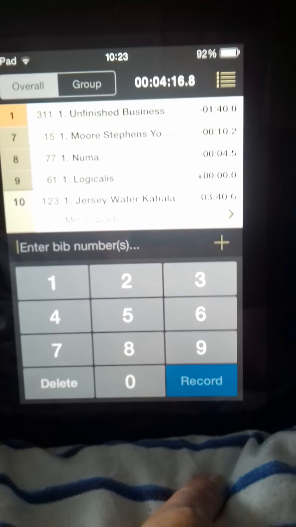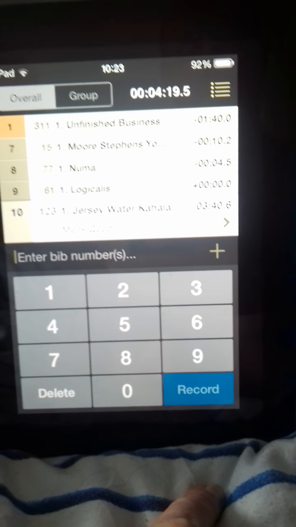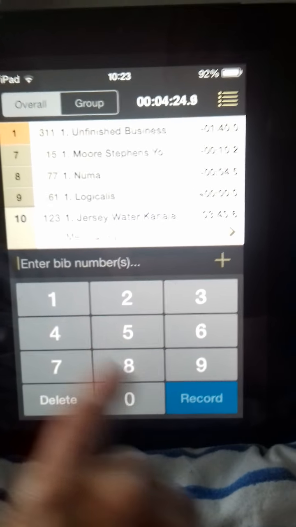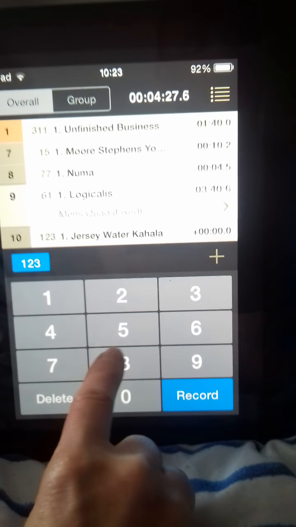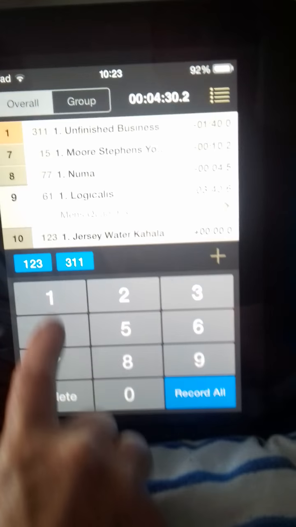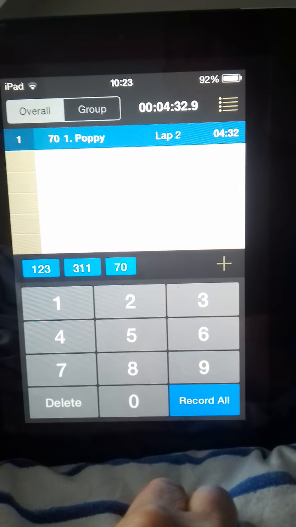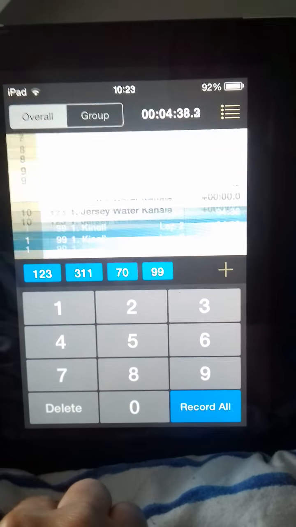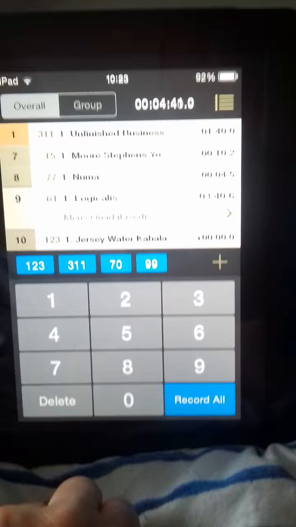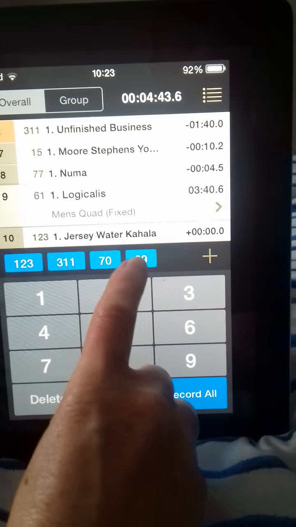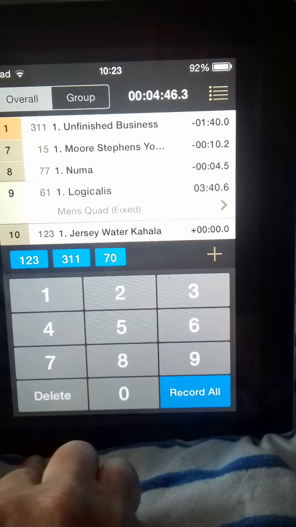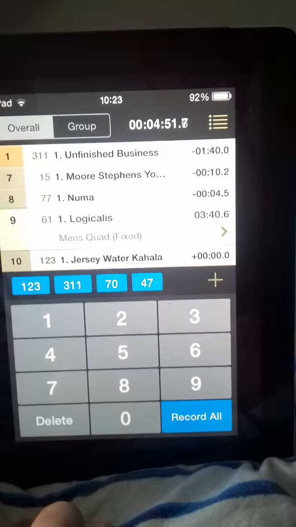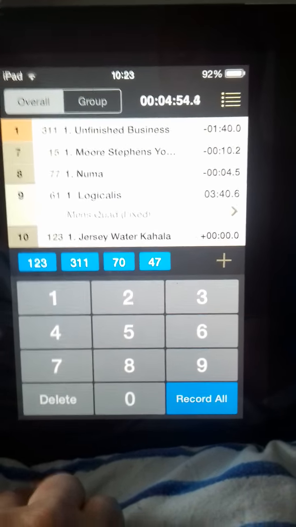Okay, so here we come. The finish line is beckoning. We're now on the finish line, and we can see that in a group there is 311 and 70, and it looks like 99. Oh, now they've got closer, we can see it's not 99, it's 47. Okay, so as these 4 boats get closer, we can see 311 is taking the lead, and will finish first.